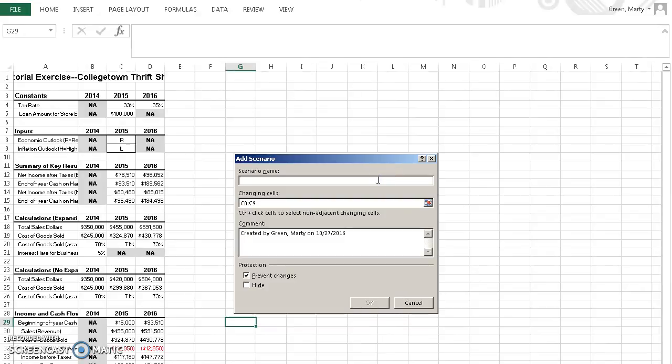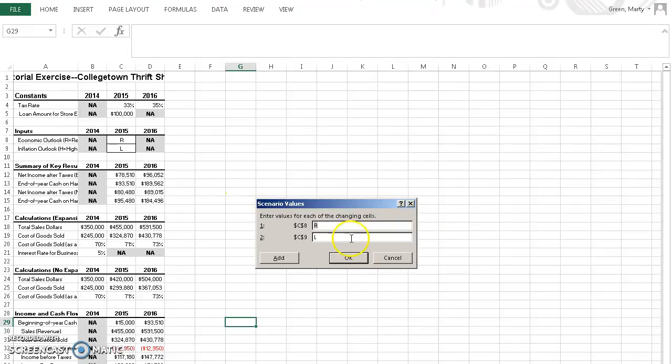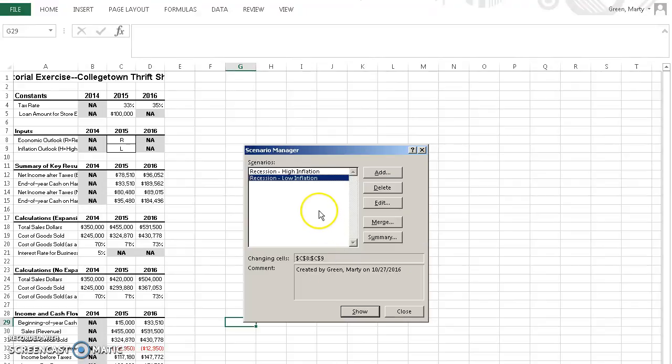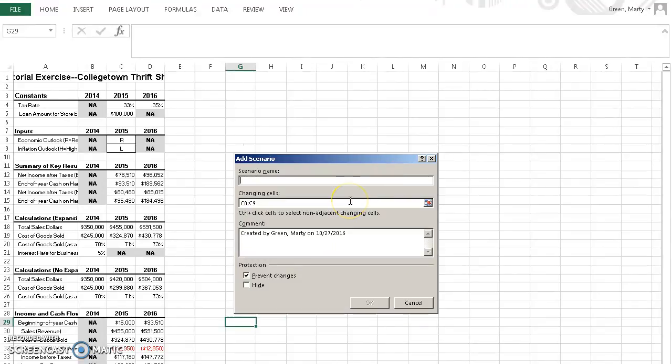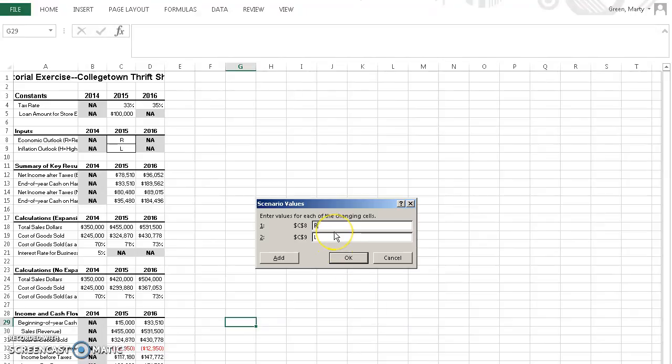Add the next one, which is recession, low inflation. The cells are correct, so we don't need to change those. That's right, recession, low inflation. Okay. We need the next one, which is boom, high inflation. Cells are correct. Click OK. And that's got to be boom and high inflation.